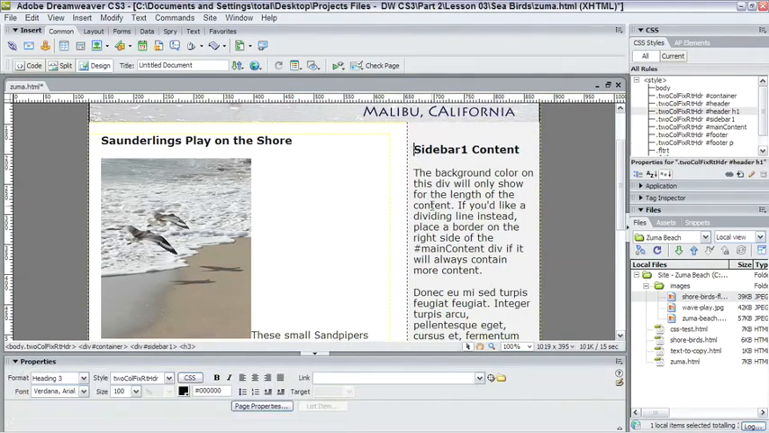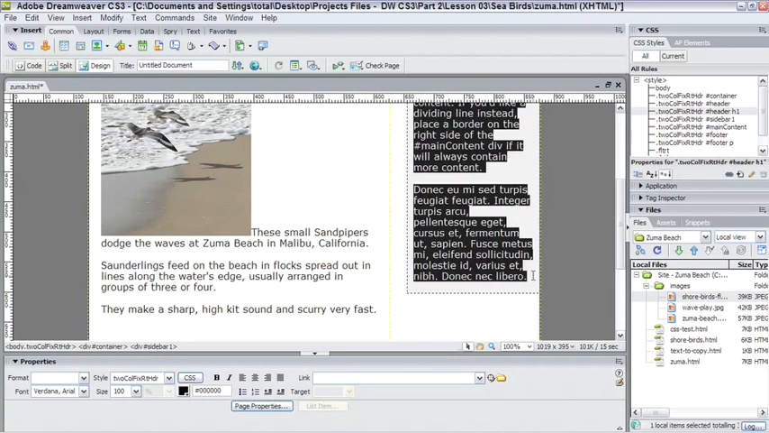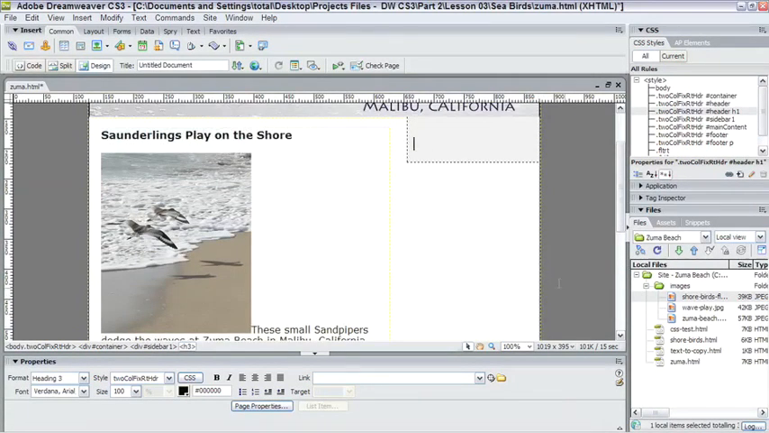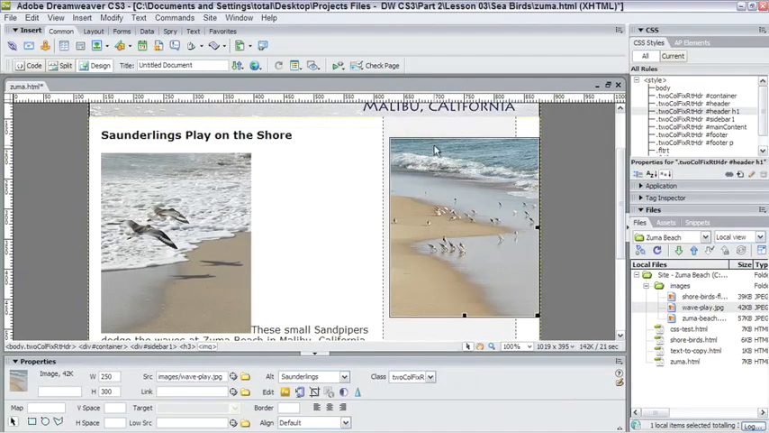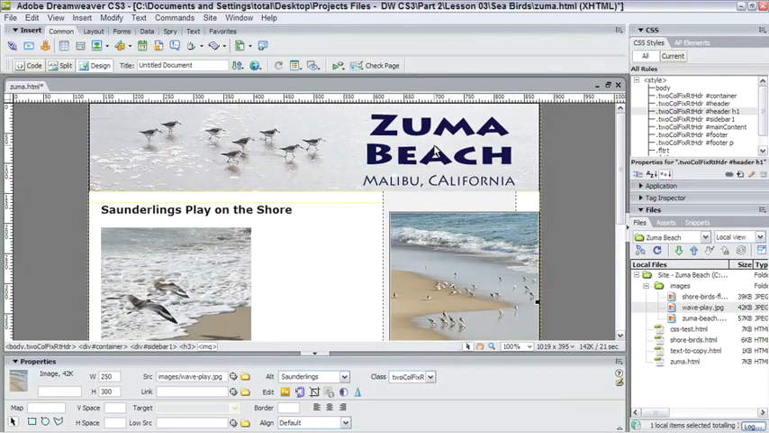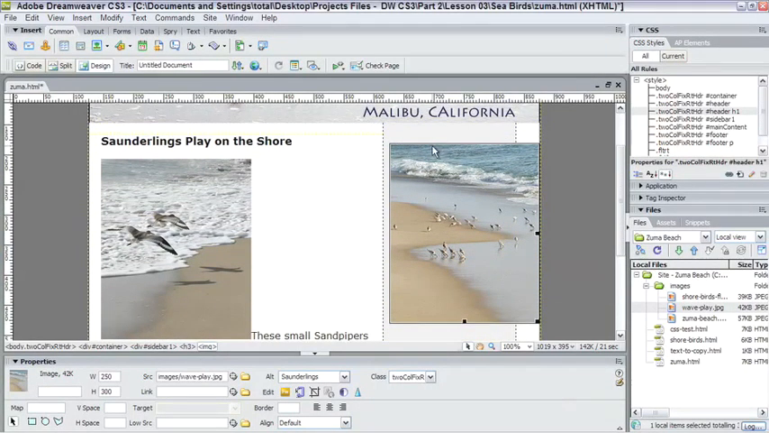And let's put an image in the sidebar again. Deleting that and just clicking and dragging. I'm going to use the alt text Sanderlings for these. It's a kind of bird that hangs out on the beach in Malibu. So now you see we're starting to put our design together, but we still have a few things that aren't the way they should be.